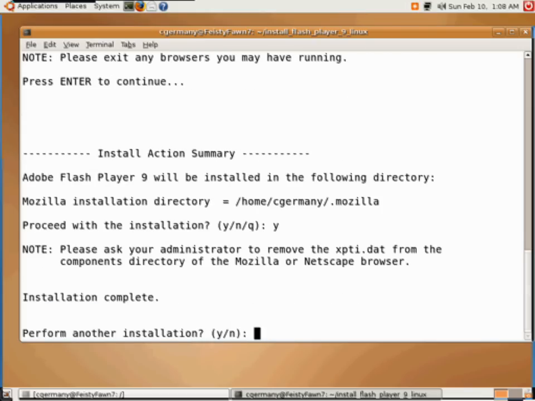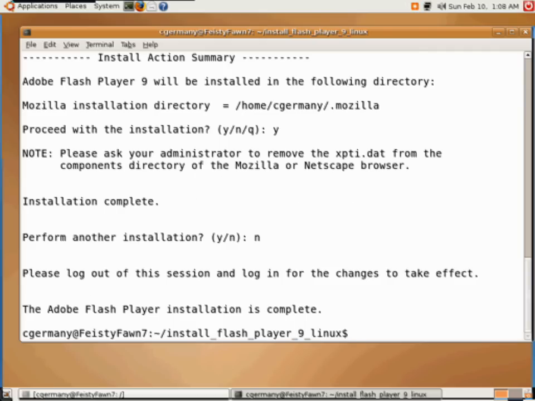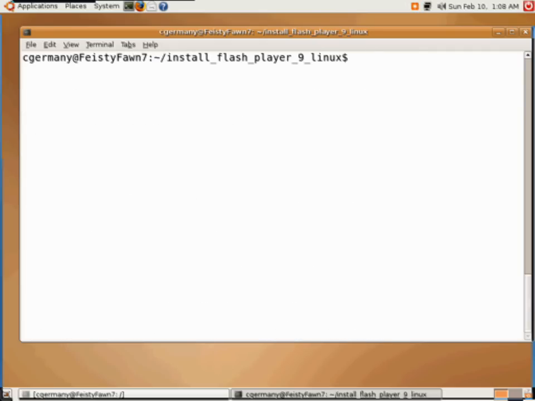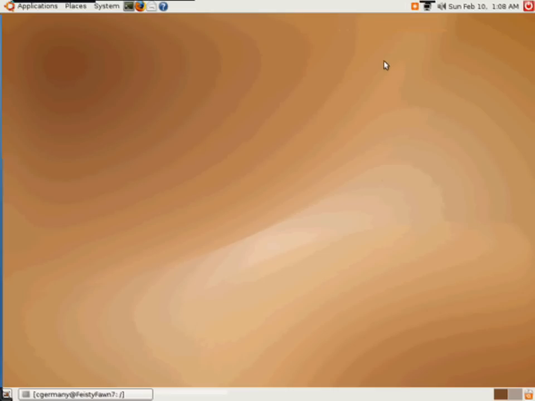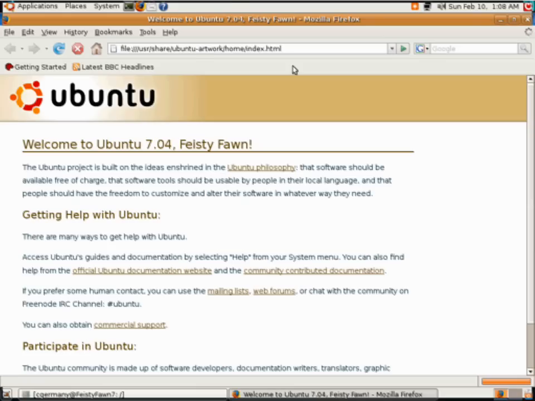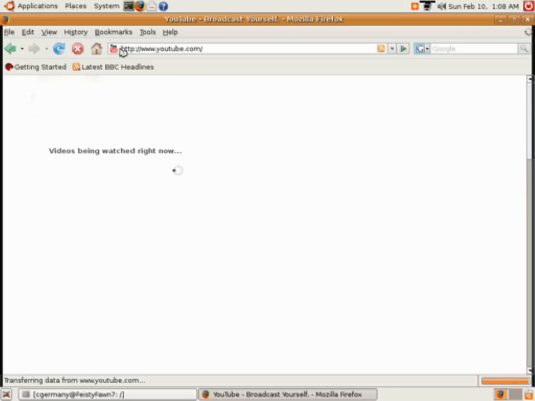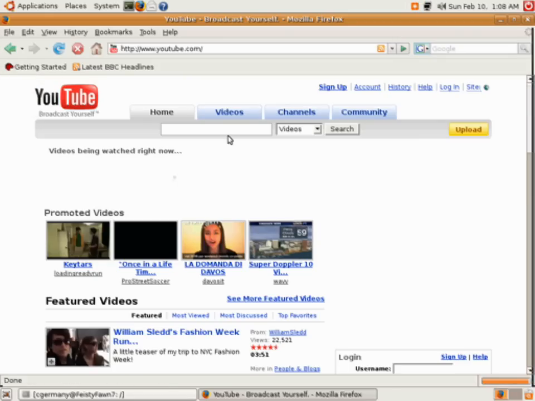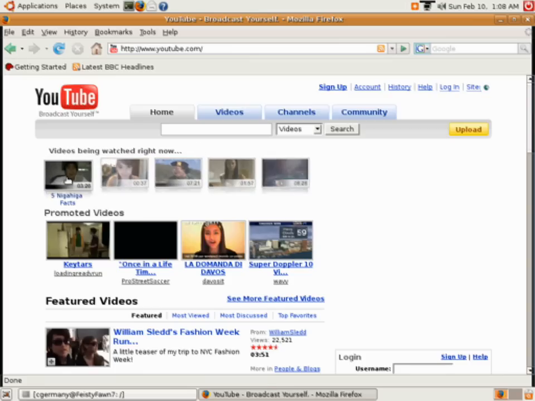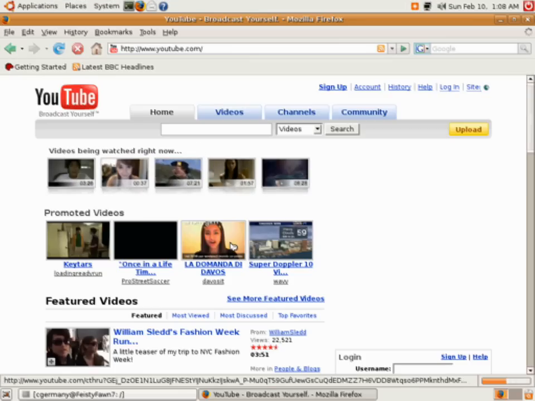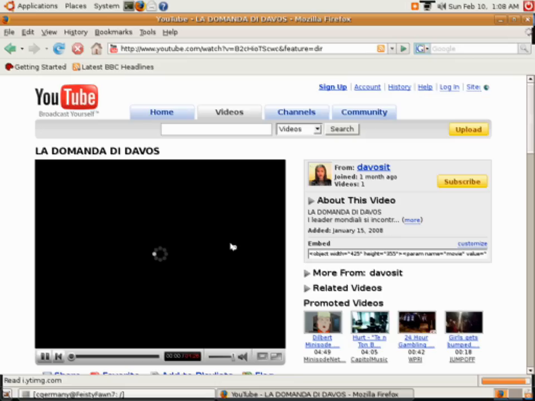Installation complete. Do I want to perform another installation? In this case, no. I'm just worried about the Firefox browser. And so I'll exit out of our prompt here. And I just want to go test that out. So I'll go back to YouTube, make sure we can play a YouTube video. Gotta have YouTube. Can't live without it. So now so far we have Real video playing, we have Java, and now we should have YouTube videos. There she is, who knows what she's saying, but we'll go see what she is saying.